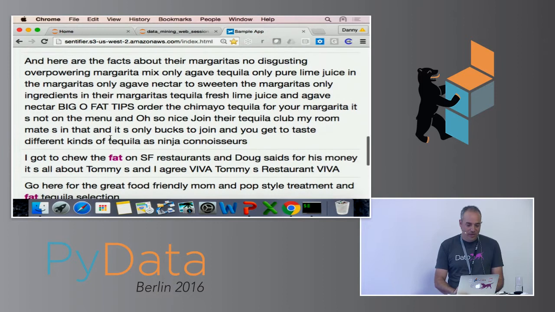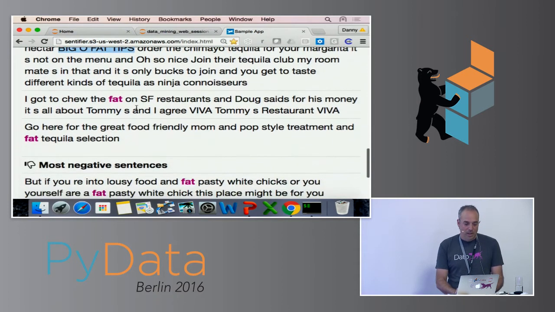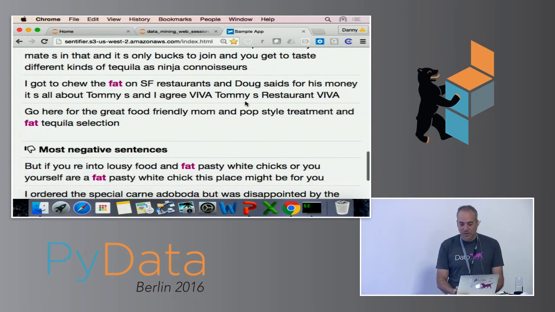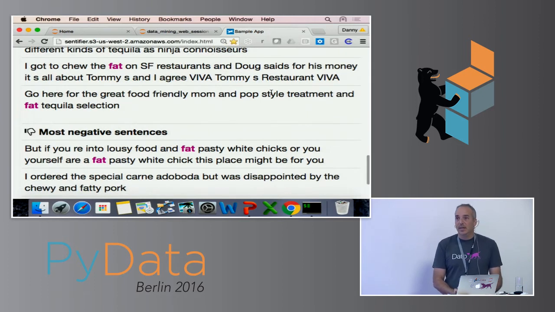And here there is a very long review, but it tells you the restaurant was kind of nice, and I gave fat tips, so I was happy. So that was fat in a good connotation. And then another review which ends with Viva Tommy, so that's a good review. And also they have a fat tequila selection, which is kind of good.